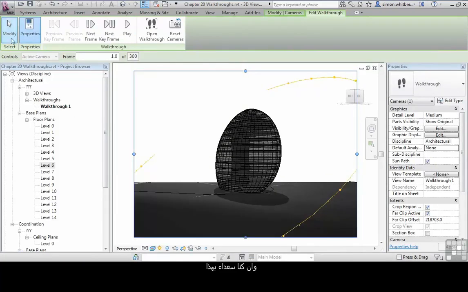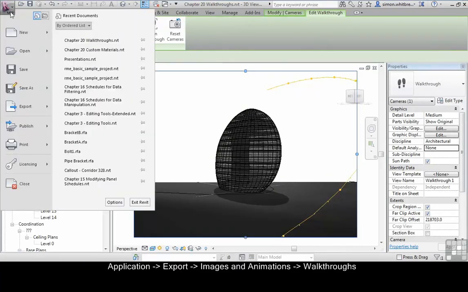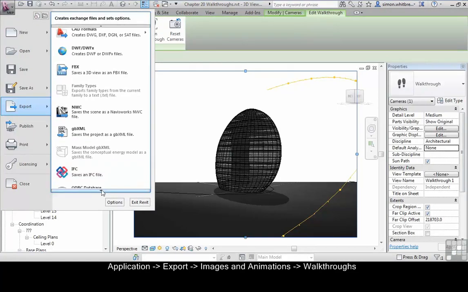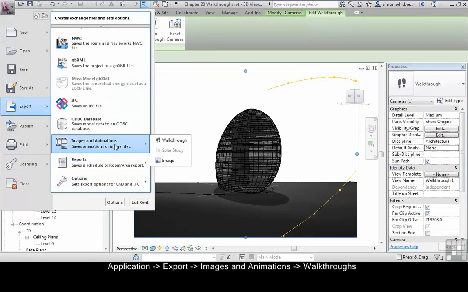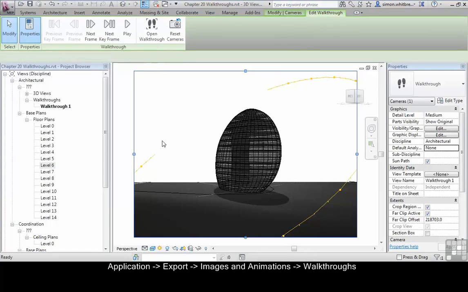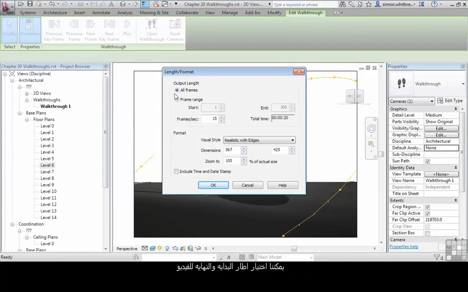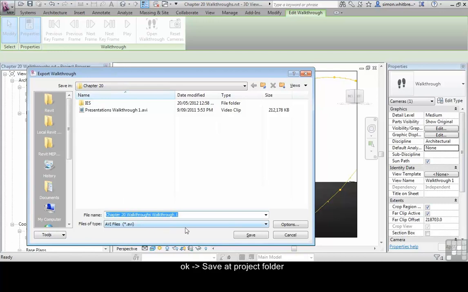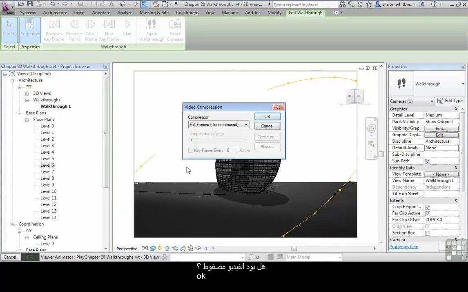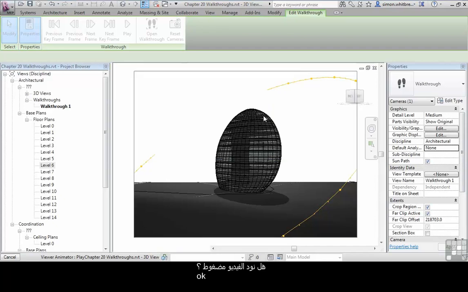If we are happy with this, we can then go to the Application button, click on Export, scroll down to Images and Animations, and Walkthrough. We can choose our output, where we want to start from, when we want to finish, or all frames, and the visual style. Do we want to include a date and timestamp? Click on OK and save this out to our project folder. What sort of video compression we want to use, and click on OK.